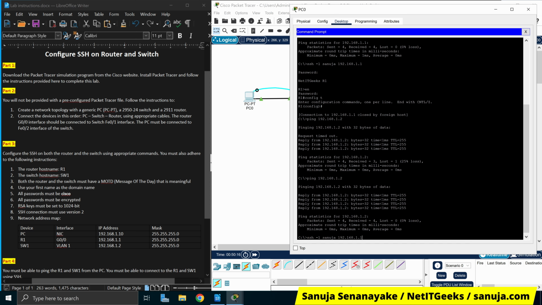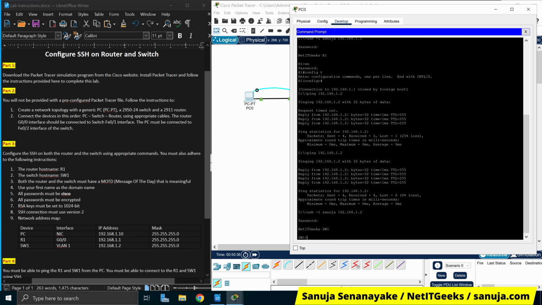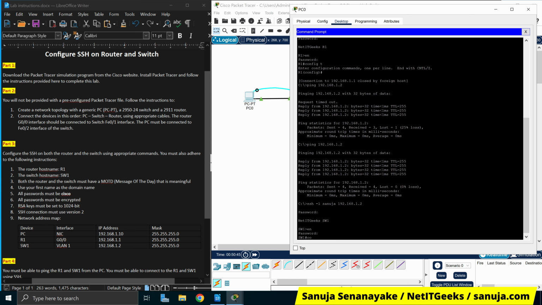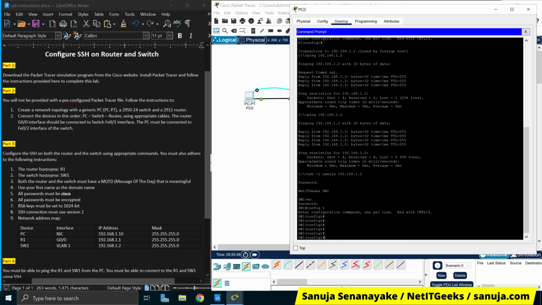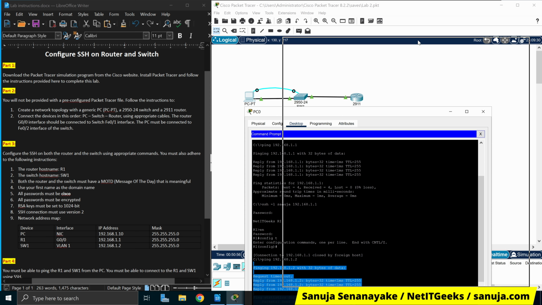What's the next thing we need to do? We need to try an SSH connection. The SSH command is ssh -l. We are logging in with the SSH username Sanuja, IP address 192.168.1.2 this time, because we are getting into VLAN 1 of switch 1. Press enter. The password is Cisco, enter. It shows you the banner, then enable, password Cisco, enter, config t, and we are in the configuration of the switch. So now SSH is also working on the switch itself.